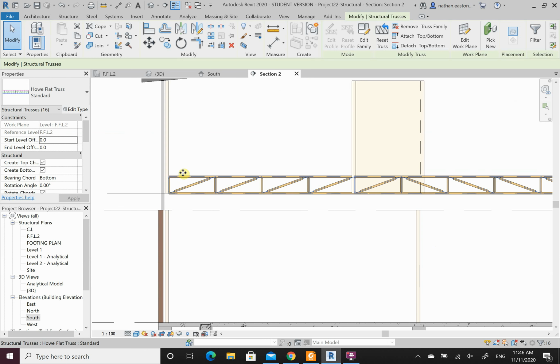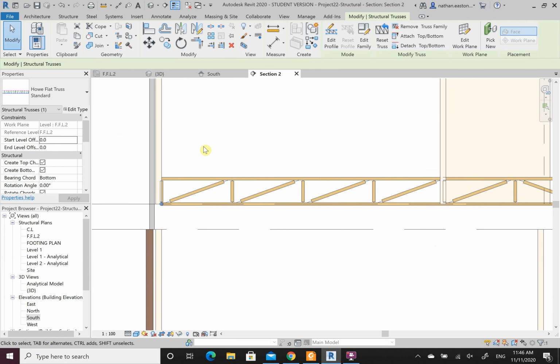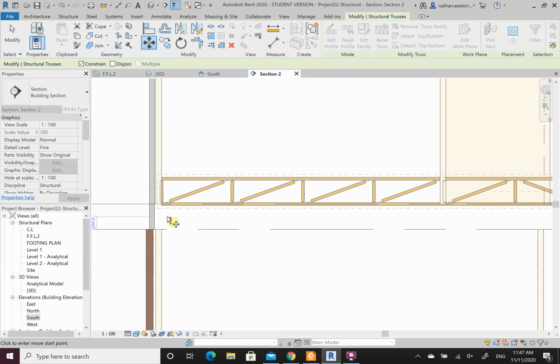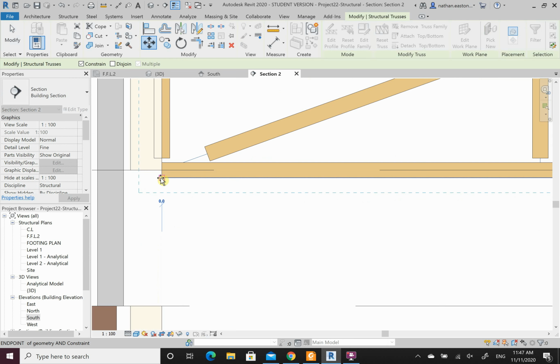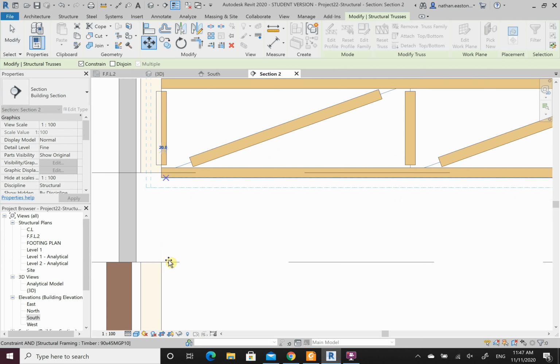Alright. Still need to move them down. So select one, select them all, move. Click on the bottom of the truss. What you can see is I can't move it down. So what I need to do is disjoint it, and now I can move it straight down into here.